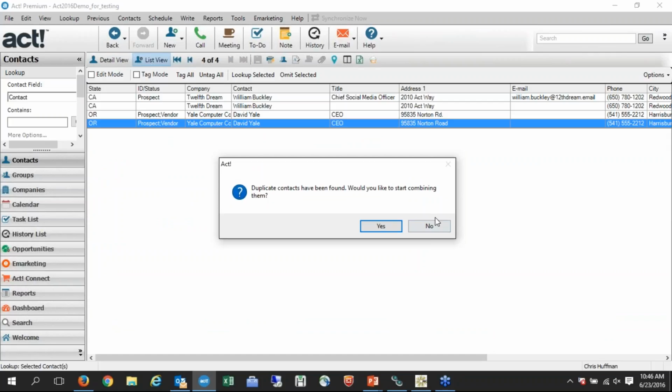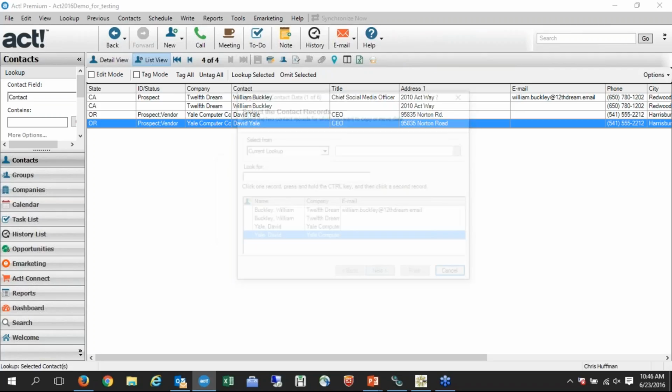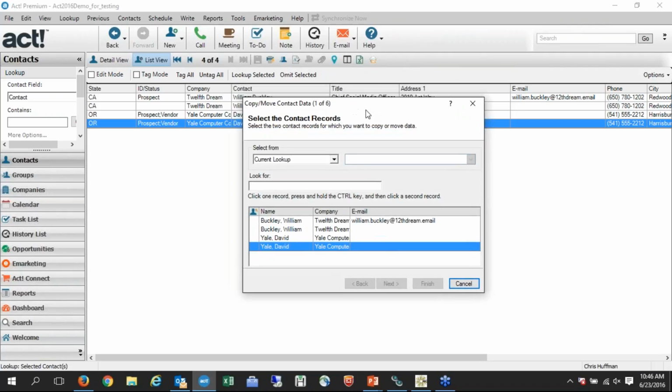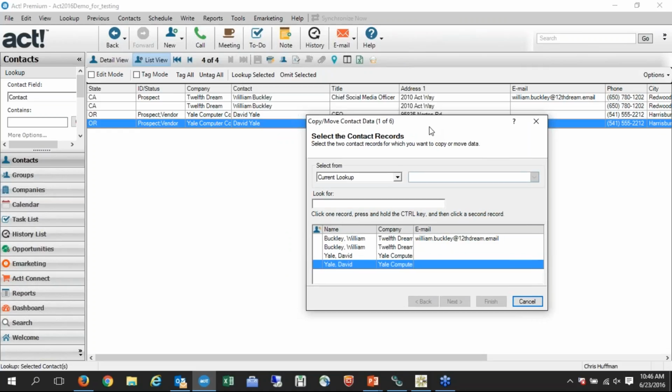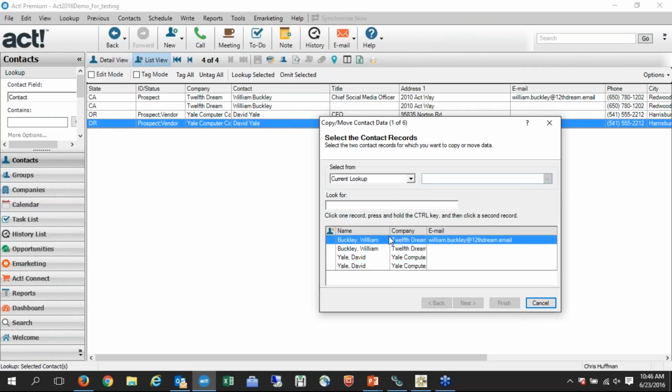Well, I see that I have duplicates in this database. So I'm looking at William Buckley. Well, it looks like that everything is the same, so I want to combine the records. You can do that within ACT. So I'm going to click Yes, and that invokes the Copy, Move, Contact Data Wizard. I'm going to choose William Buckley and click Next.